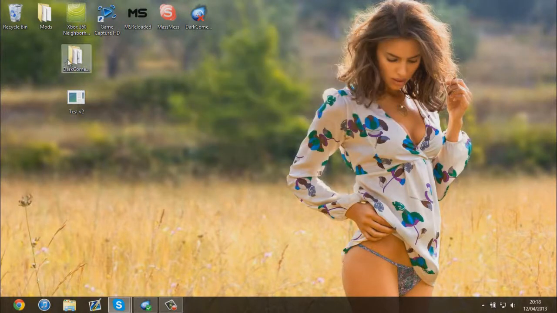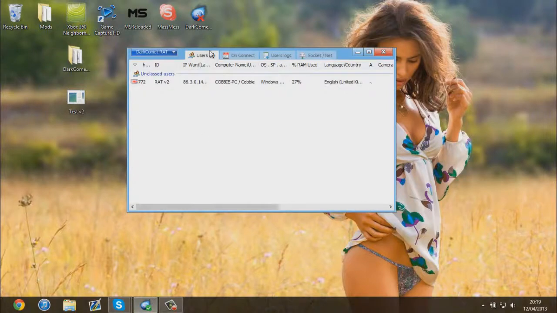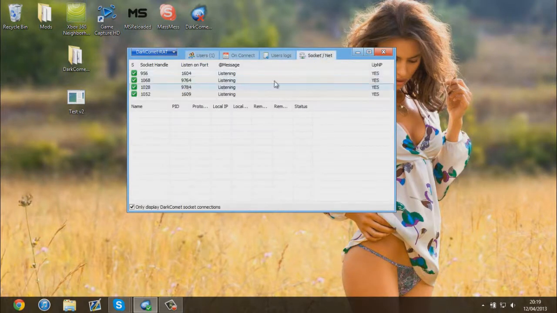So yeah, then you're going to want to run Dark Comet. I already have it open, and you can see I already have someone on my computer that I can control. But first of all, what you're going to want to do is go to socketnet, and you're going to want to port forward. So depending on your router, you can port forward any ports you want, but I just have a few.